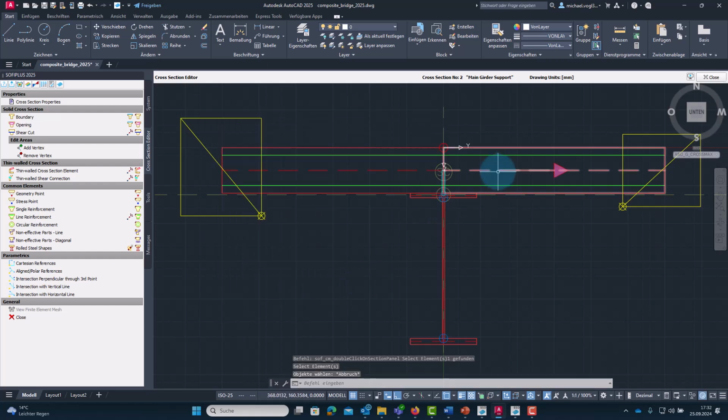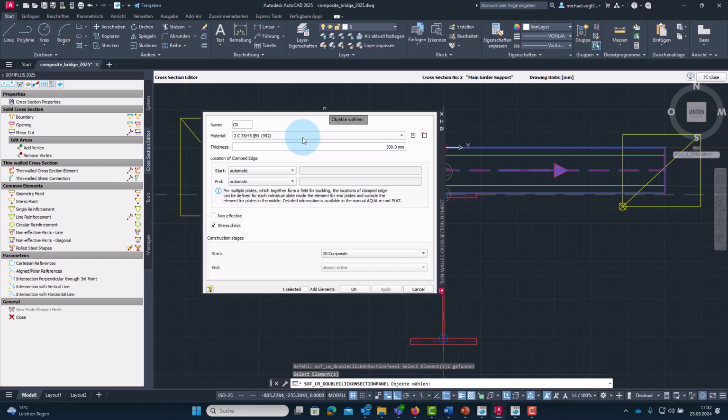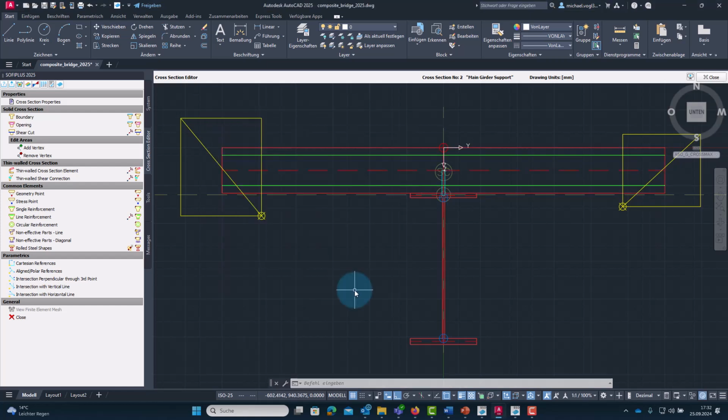I click on OK and do the same thing for the right concrete element. Now we will make two further adjustments for the cross section at the support. First, we will adjust the construction stage where the concrete elements are activated.